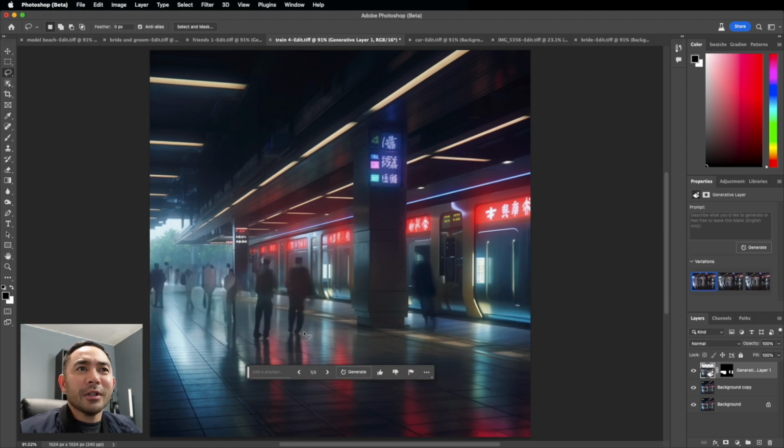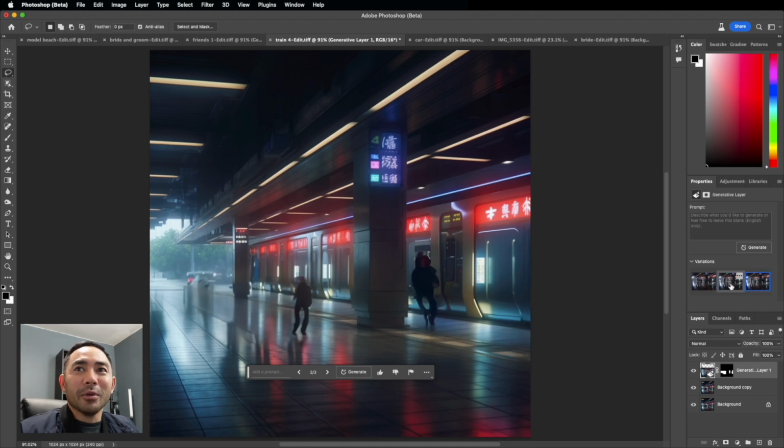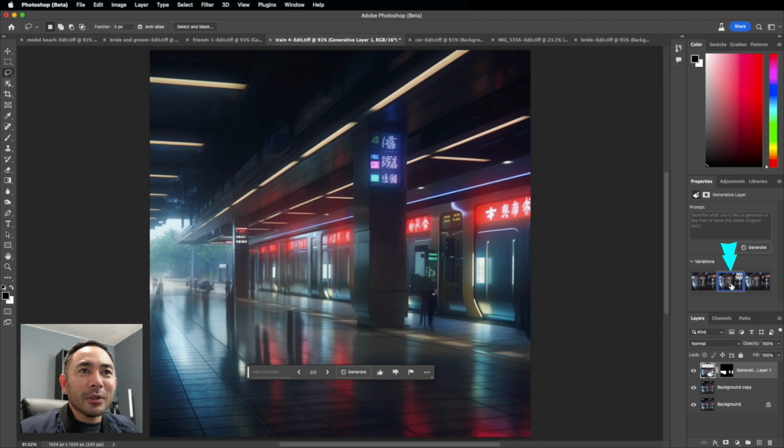First option is not too good, didn't really remove these people. Let's see option 2. All right, a little better. Still kind of see some shadows of some legs, but definitely cleaner. And let's see the last version, option 3. It left some people. So I'm gonna go with option 2.